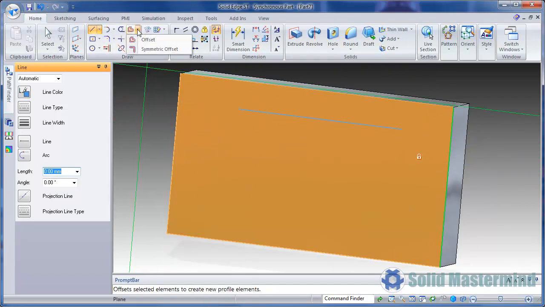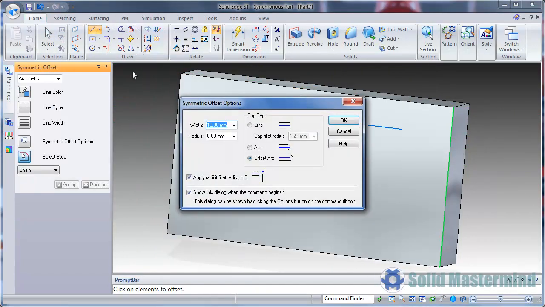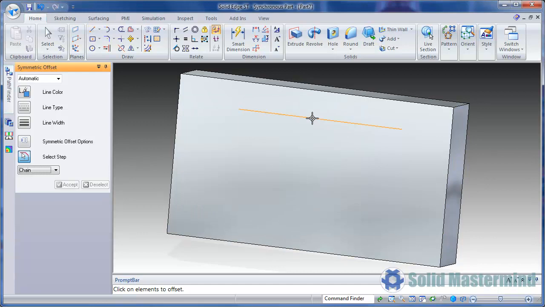Then from the draw group, we'll choose the symmetric offset command. We'll set the width of the slot to 10mm. The dialog also contains a few different options to use for capping the geometry. We'll use the offset arc option and hit OK.